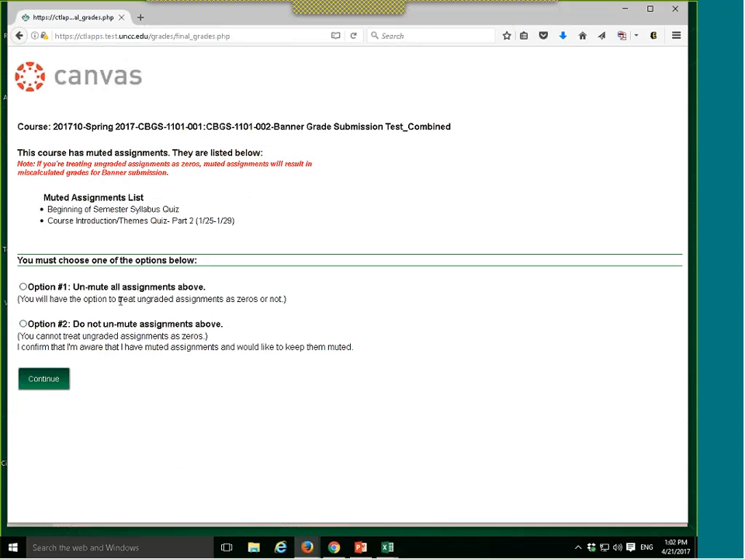The caveat here, though, is that if you choose to keep them muted, the grade that is going to be reflected on the form is the current grade that the student has. Any ungraded assignments will not be factored into their grade. So you don't have the option to treat ungraded assignments as 0 if you keep your assignments muted. And the reason for that is the grade calculation will not be correct. So I'm going to choose that option first so you can see what I mean.